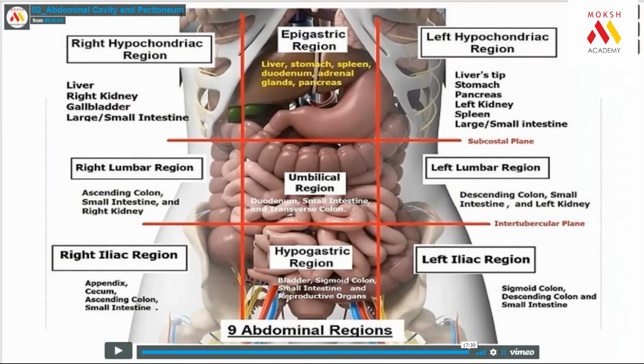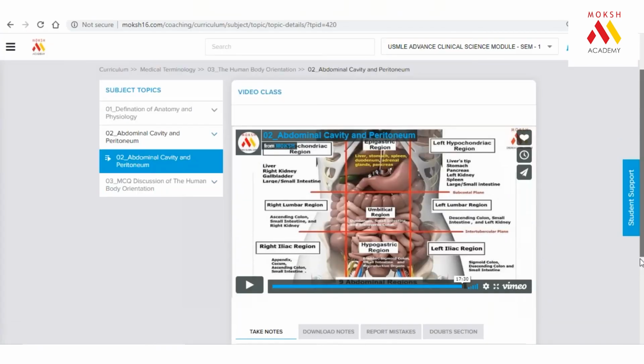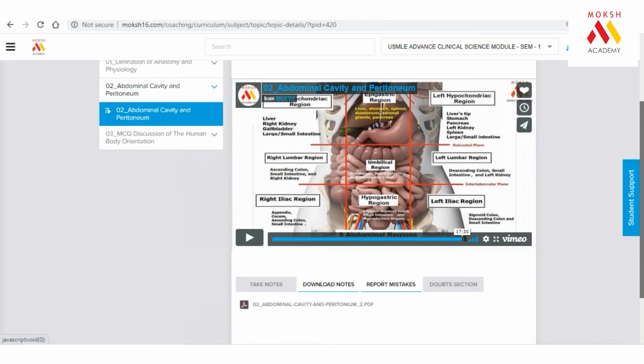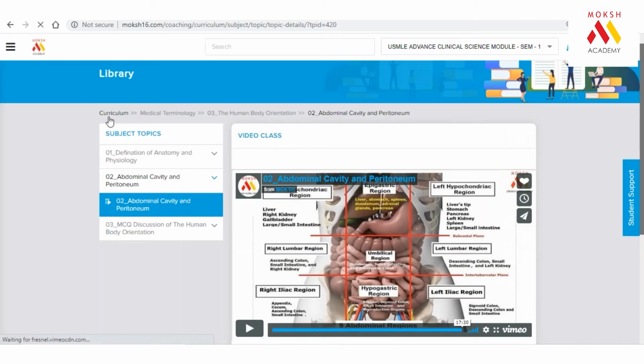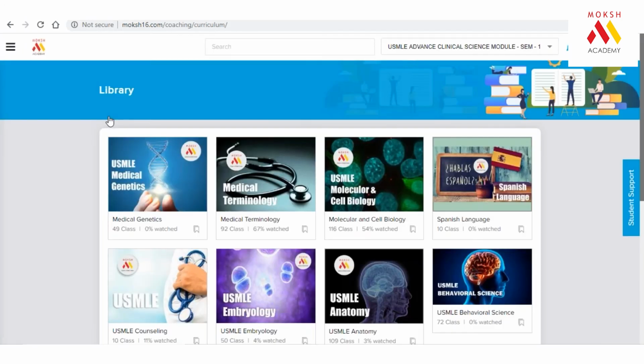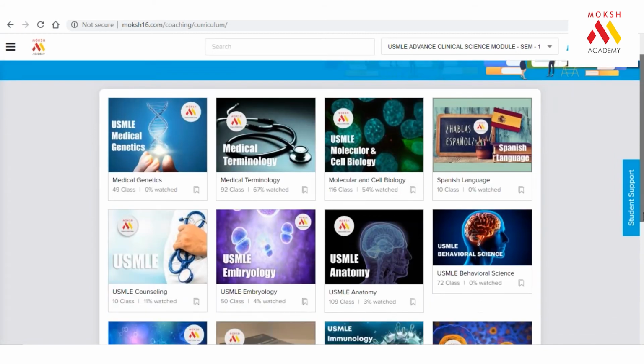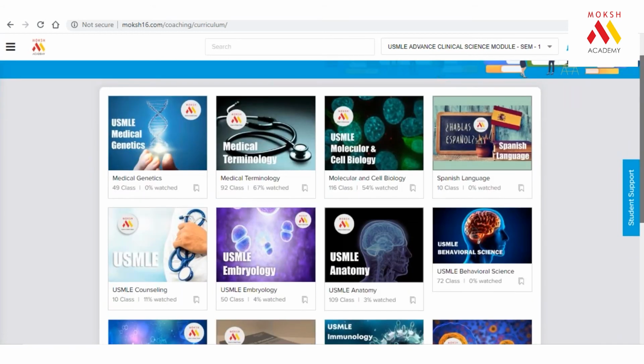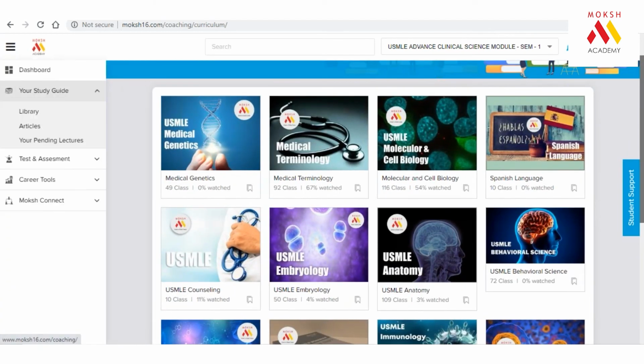Once you watch the video, you can download notes, report any mistakes, and ask a doubt to the faculties. Basically everything happens in terms of live lectures and recorded videos. Our students tell us, we are in med school in Chennai, in China, in Rajasthan, all across India and different countries, but parallelly there is a big support system in Moksh, because the faculties are there to solve doubts even if there are questions from the med school.